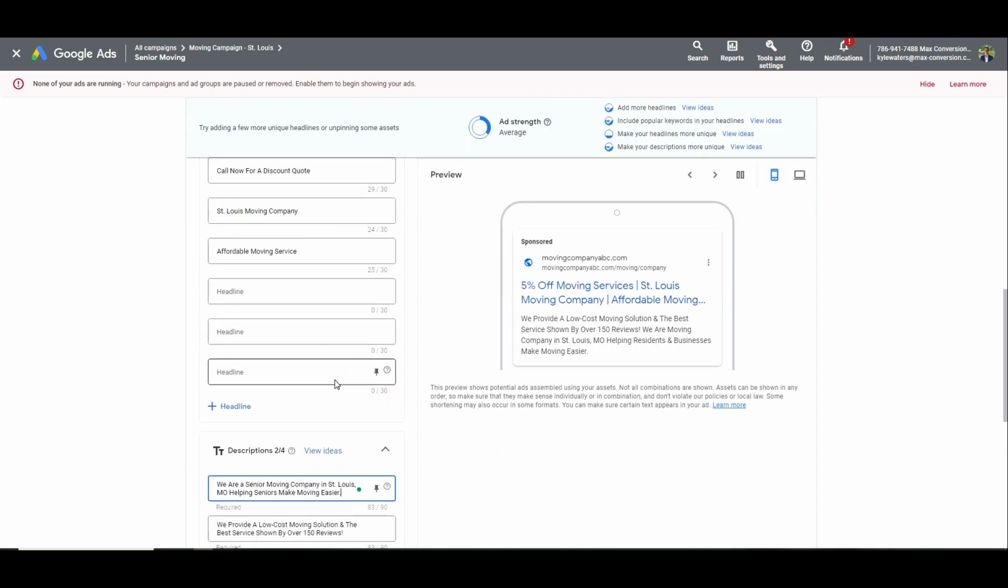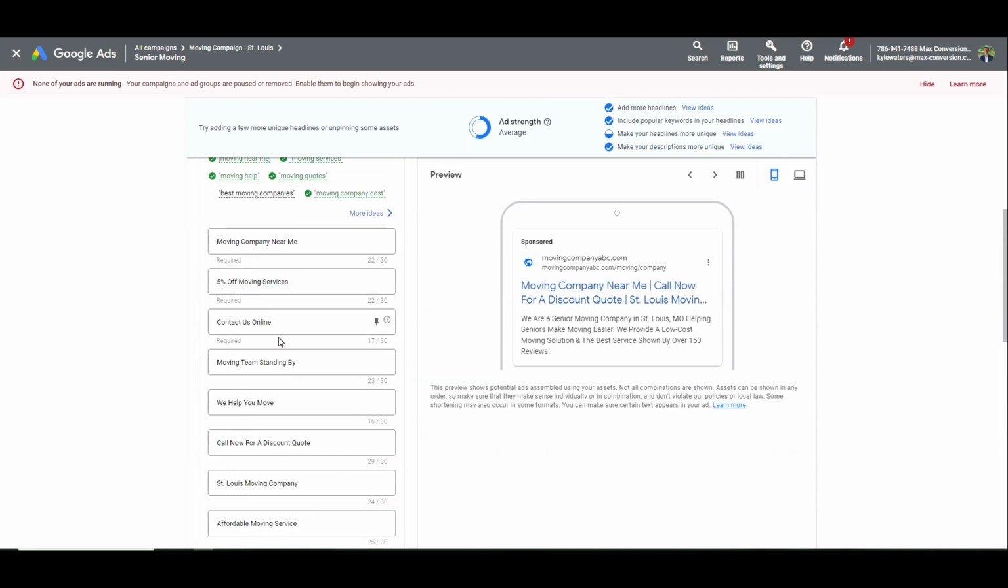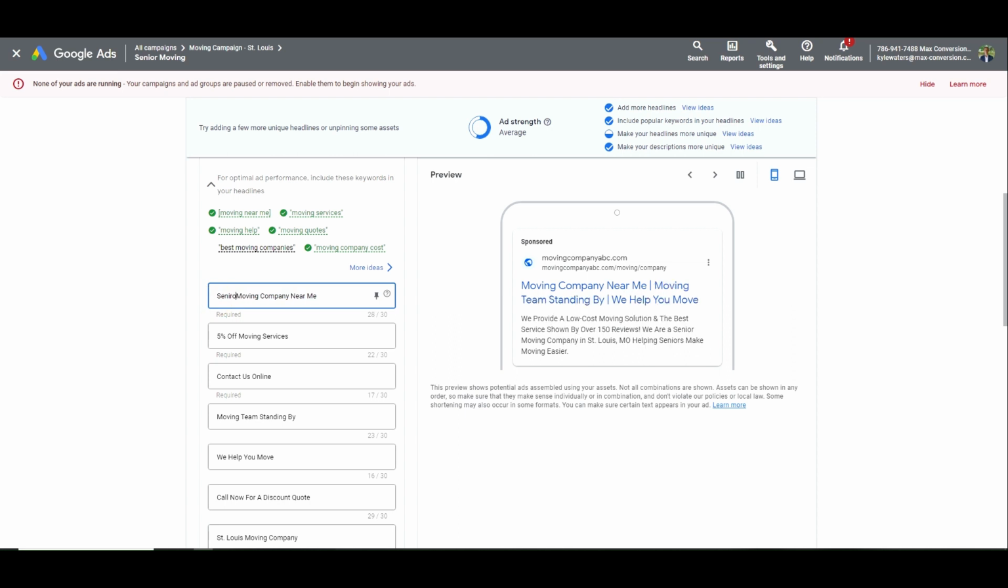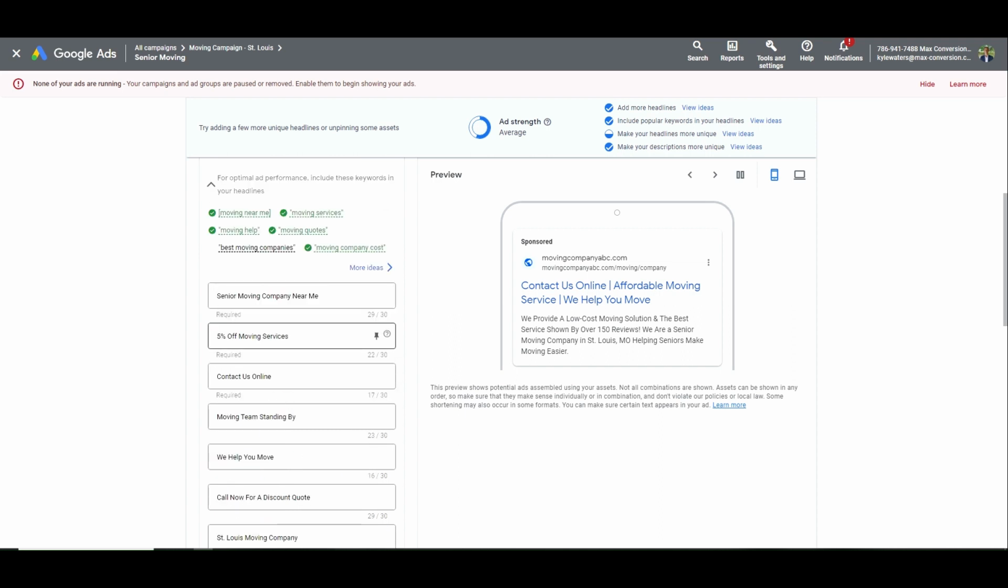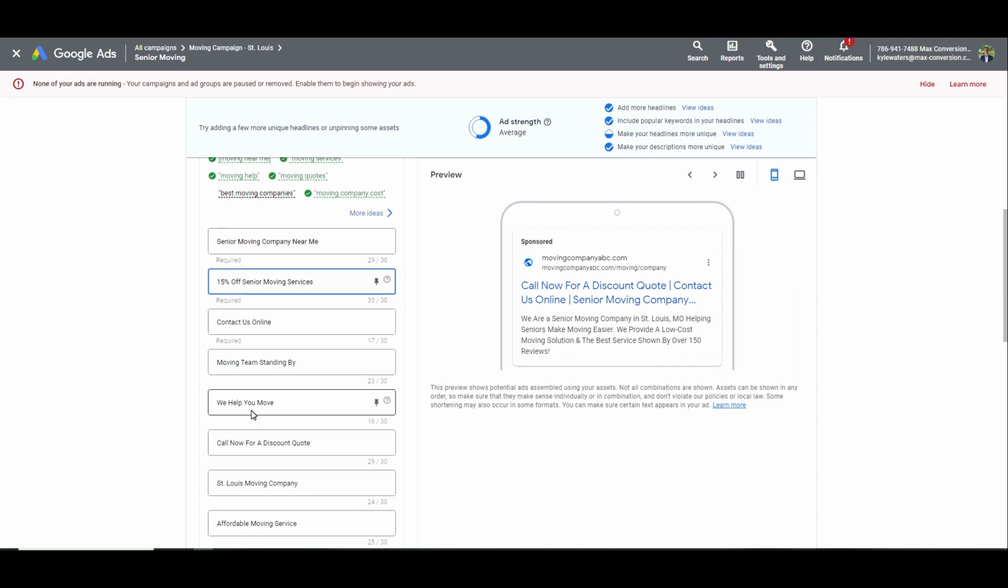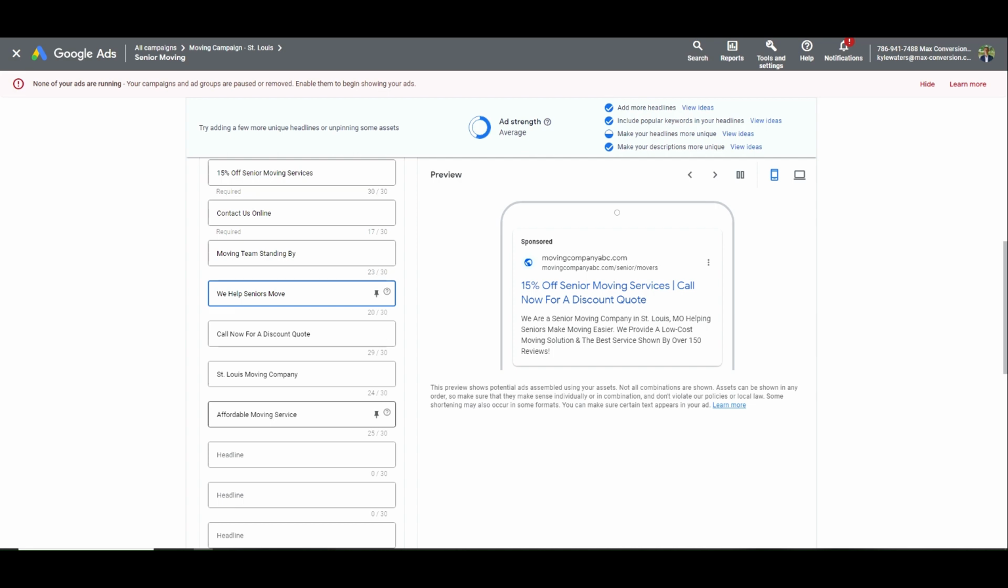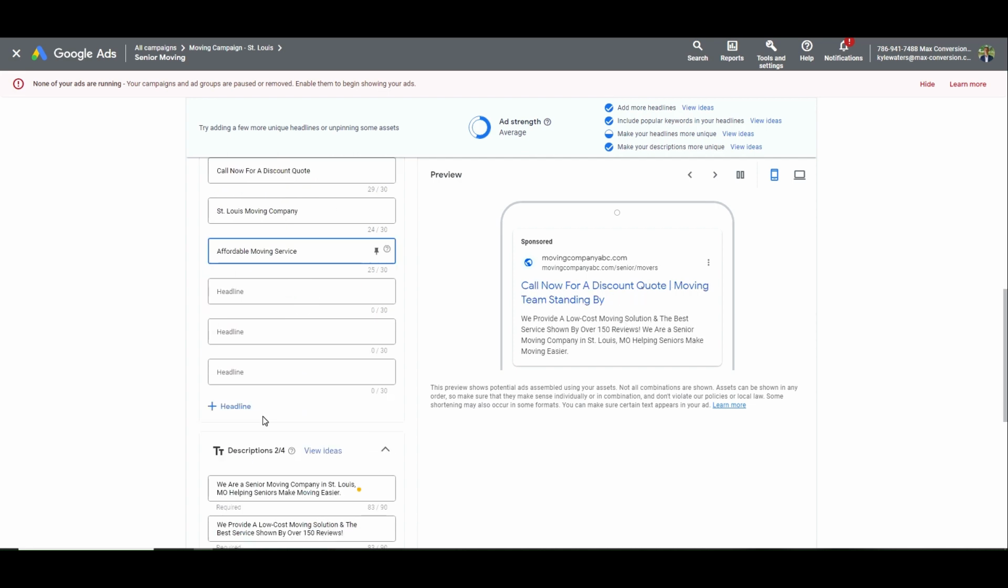All right, so we're going to copy paste it in there in the responsive search ad, and we're going to change these. So we're going to do senior moving company. We're going to do senior movers in the display path. 5% off senior moving services. We'll do 15% off. We help seniors move. Perfect. Let's save that.